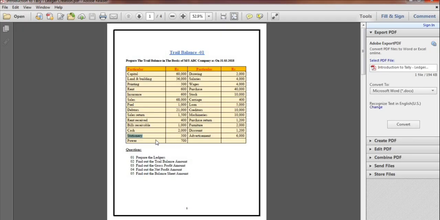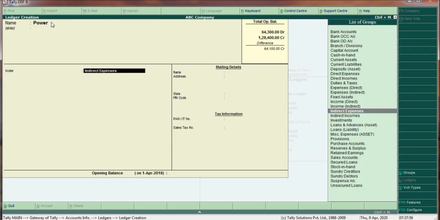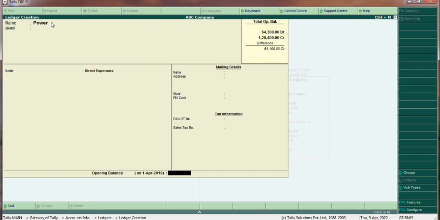The next one is power. Power is direct expenses because it's used for manufacturing related work, so power is directly dealing with our operational activities. So I'm going to put that power, and it is direct expenses. Direct expenses, the amount is 700, debit. Okay.